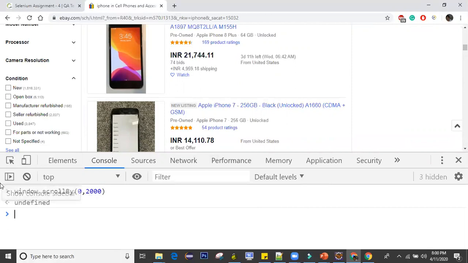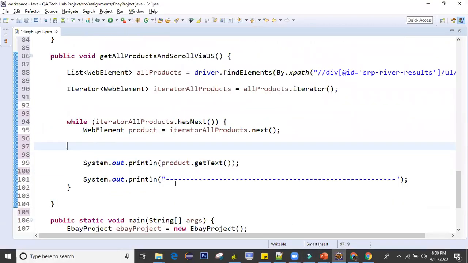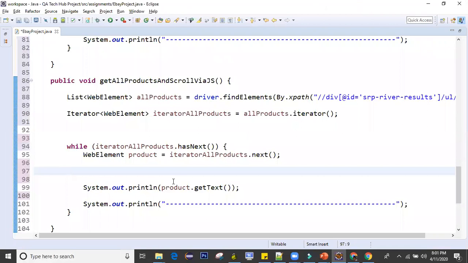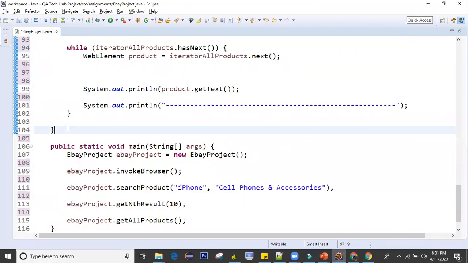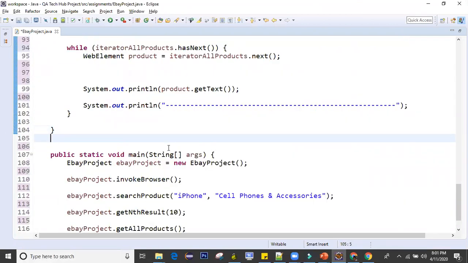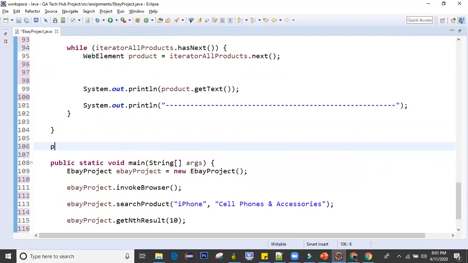Now we have to perform this operation using Selenium. So how can we do that? Let's see. To perform any JavaScript operation, Selenium provides us one class. So I'll create one private method. Let's say private void.